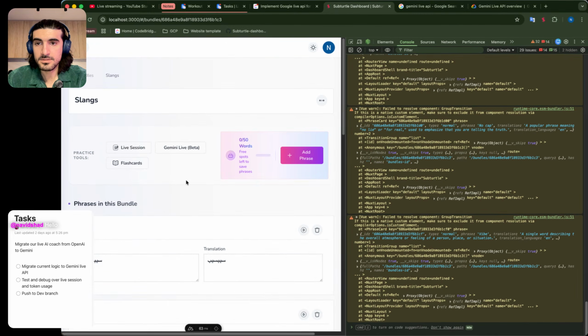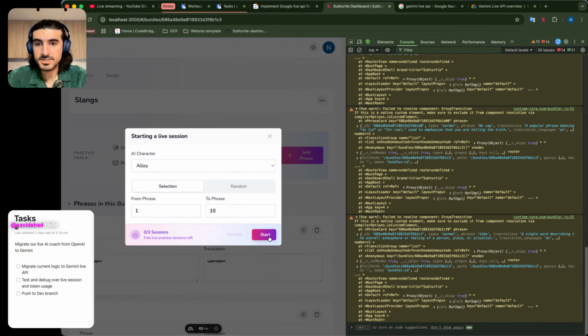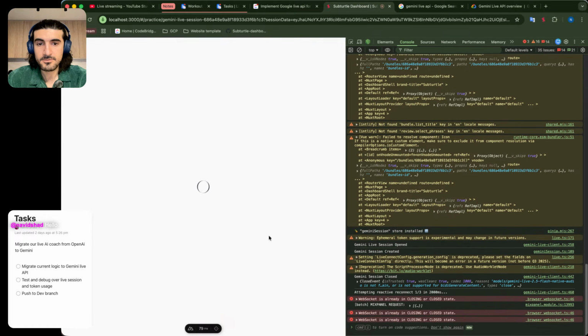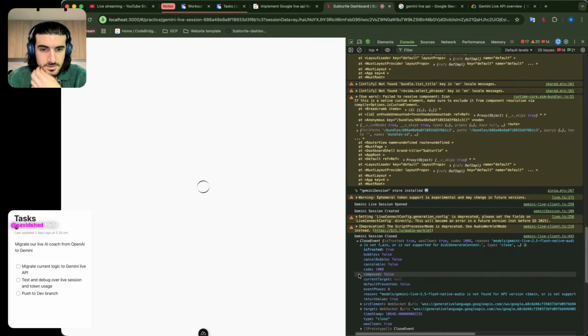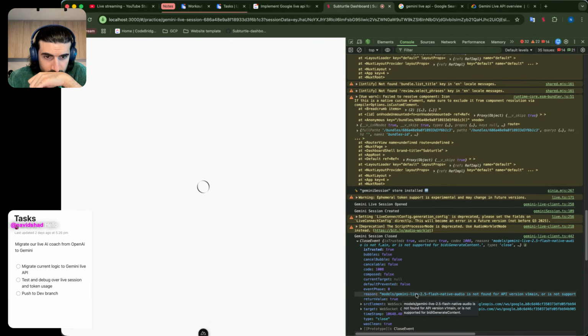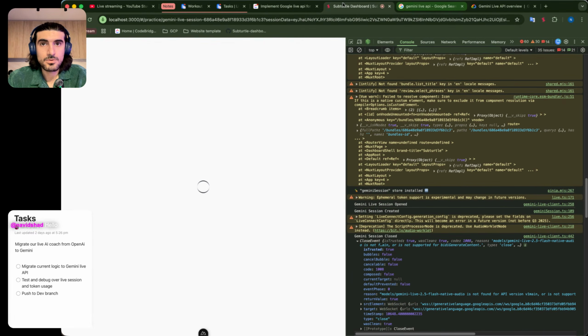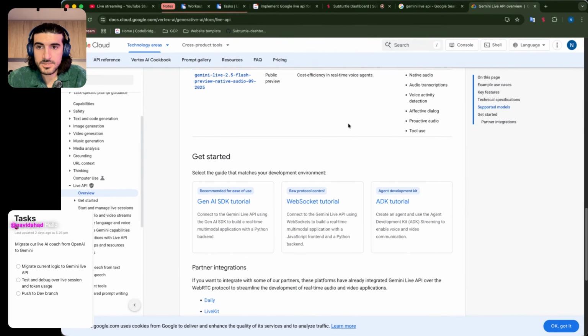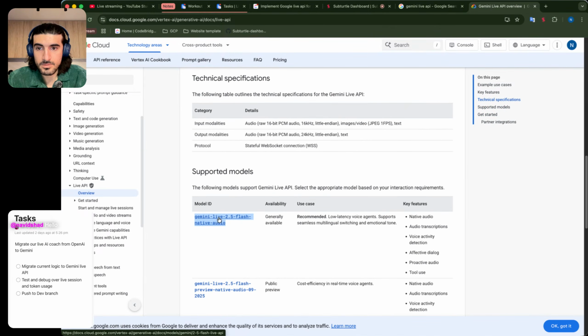the bundle page and pressing the Gemini Live. I still get an error here. It says Gemini Live is not found for API version v1 main. I know what the problem is here. I know what the problem is here.